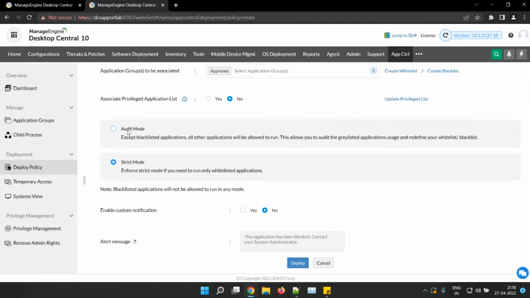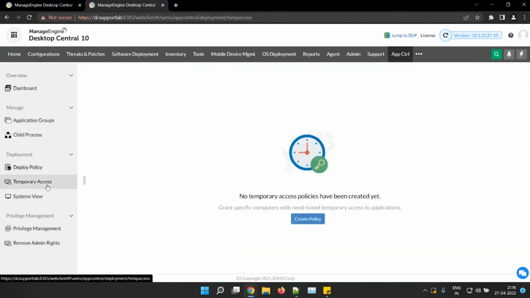Even if they have a portable exe, it will be straight away blocked and they will get this message on their screen. If you want to put your own customized message, you can also do that. And if the end user has a reason to use it for the time being and they need to use this application, you can also provide temporary access for that application to be used.